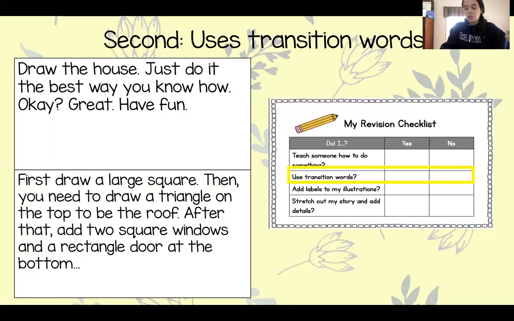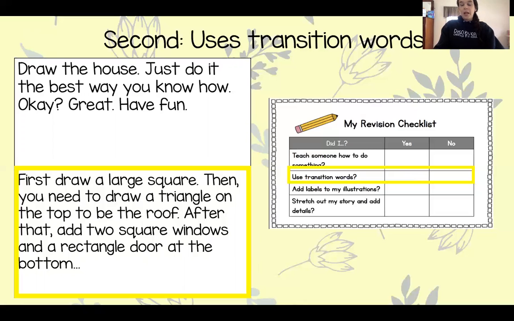Which one of these uses transition words? Which one of these examples can I pick? Yes, I did use transition words. Point to the one that you think I should choose. Right, this one. It says first. It says then. It says after that. And I would continue on and add even more.